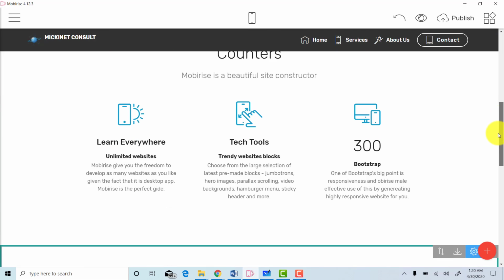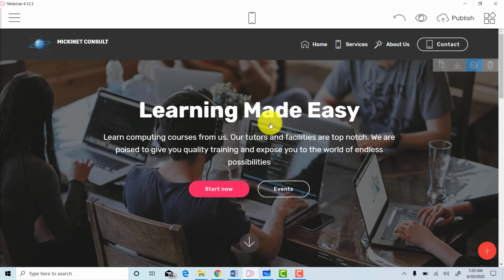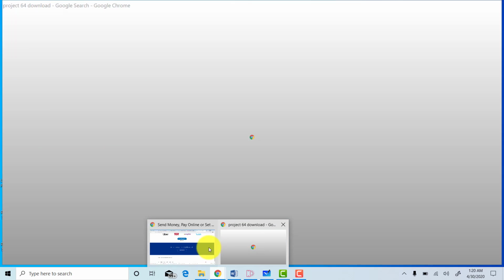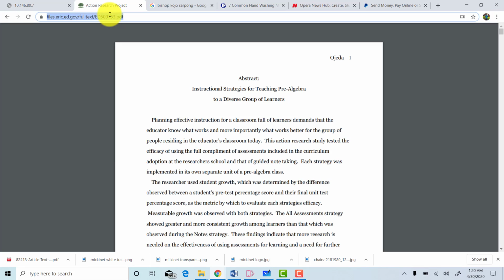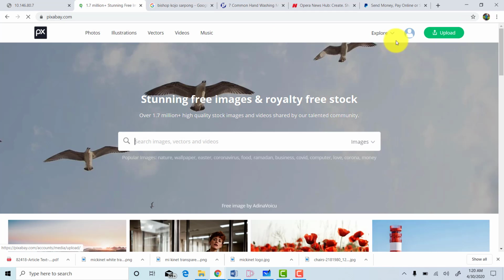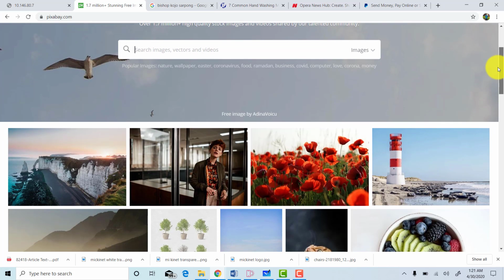Now I want to introduce you to a very simple way of getting images. Most images are usually copyright protected, and it is against copyright laws to use copyrighted items on your website. So let's open our web browser and go to pixabay.com. You can create an account real quick. The images found on this website are usually without attribution. They are not copyright content and you can use them for your website.